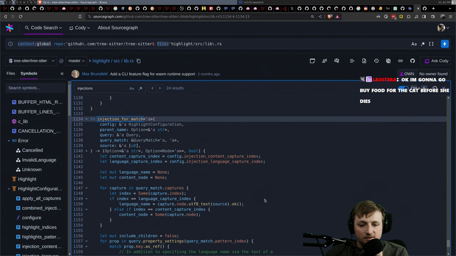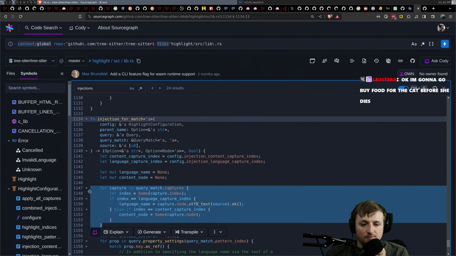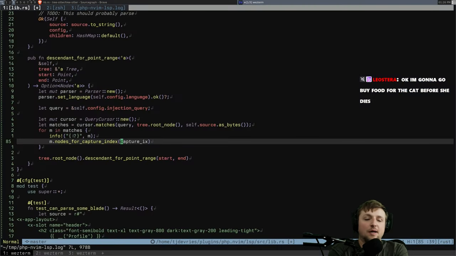If some query capture dot matches, index is this. Yep. Okay. So I have to remember how to do a little bit. I'm going to go get food for the cat. Good strategy. That is a good strategy. Approved.